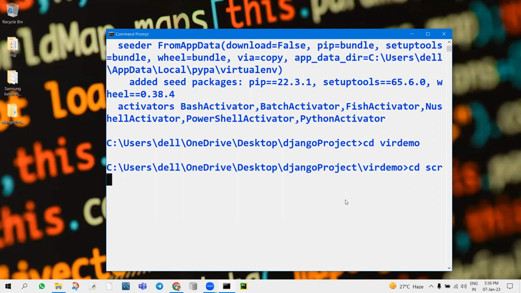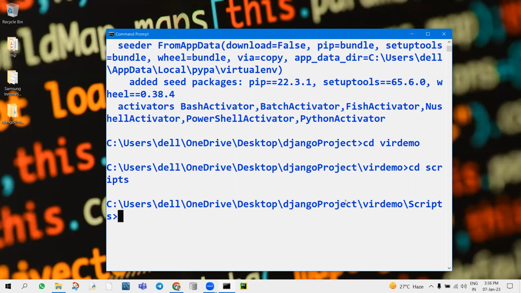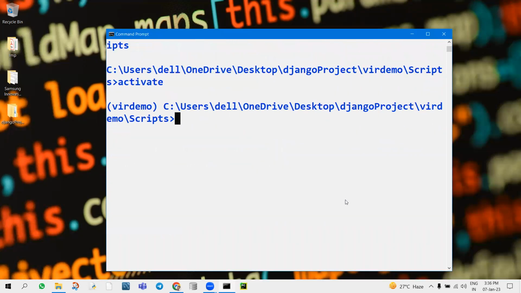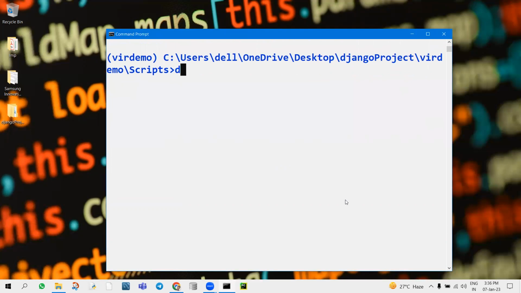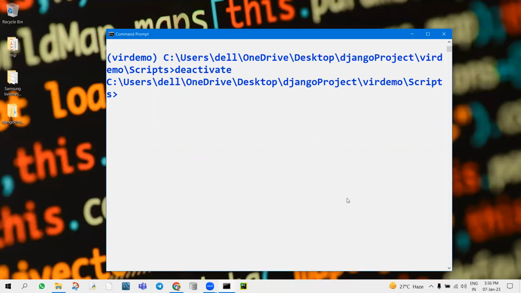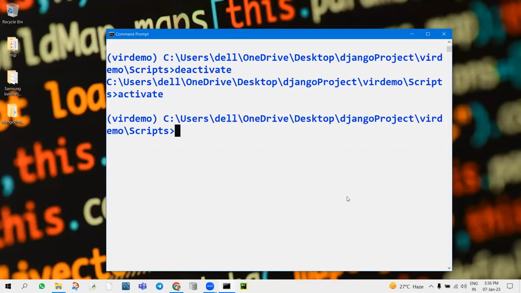So we need to go into the scripts folder. So I need to activate the virtual demo. So you can see that the virtual demo is activated. Okay. If you click on deactivate, it will be deactivated, and if you click on activate, it will be activated. Okay, again. Now I'm coming out of the scripts.